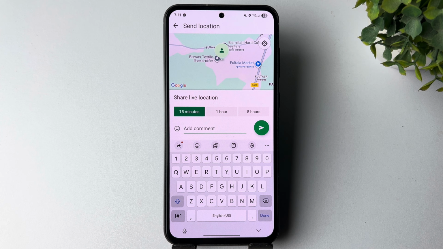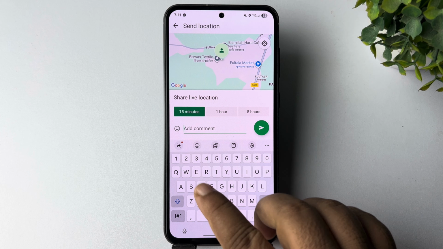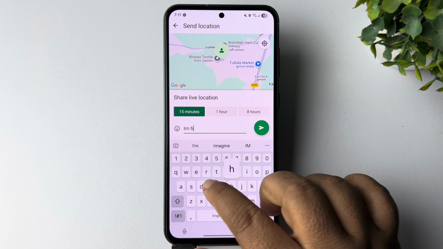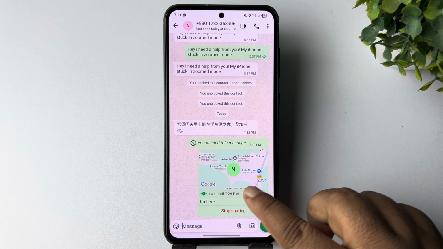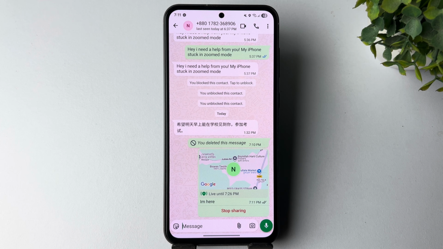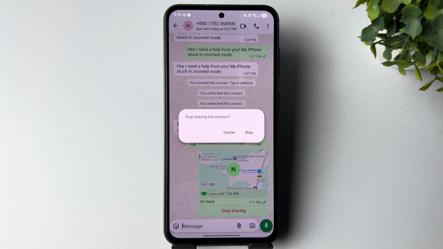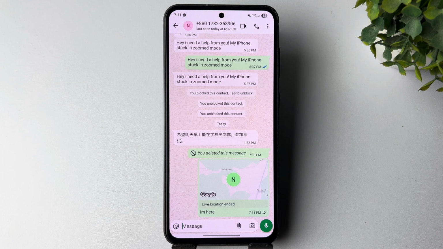And in this comment box, you can just write a comment or you can just write something here and tap on send. And we can see my live location is now sharing. And if you wish to stop your live location sharing, just tap on this stop sharing option. And that's how you can actually do it.